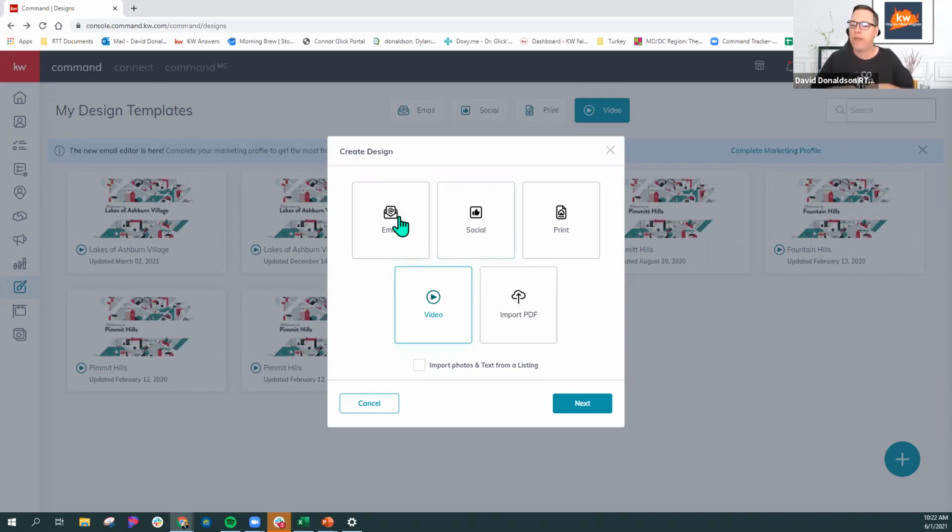If I'm going to do email, then they'll bring up email formatted designs that would be built to go out in an email, right? So that's what we're looking at here. We'll do print first. Now, also it asked me, do I want to import photos and text from a listing? At this point, I'm not going to do that, but if you did, you could pull your listing information in automatically into the design element, which is great.